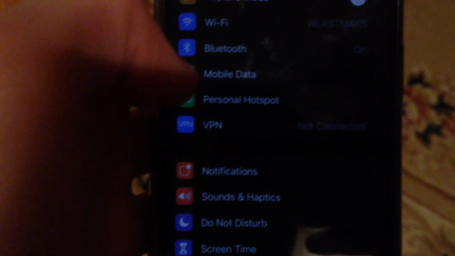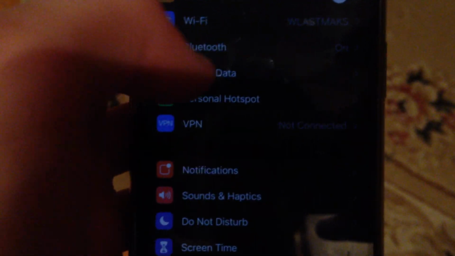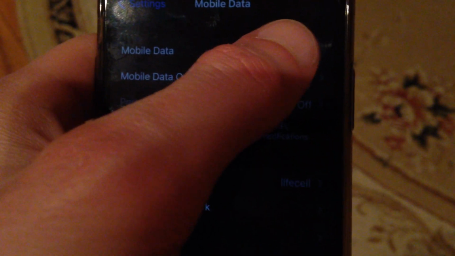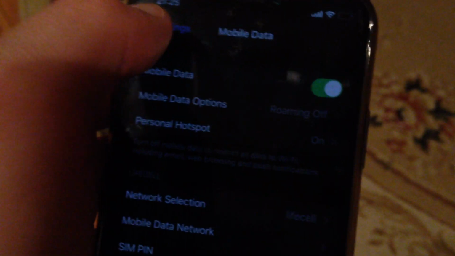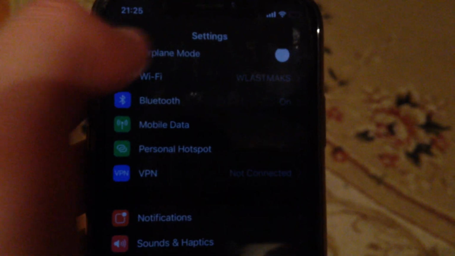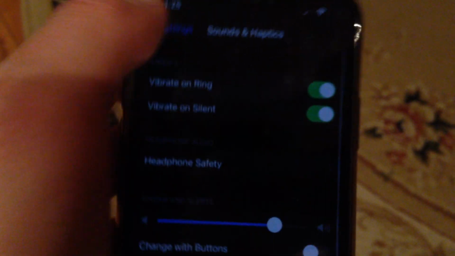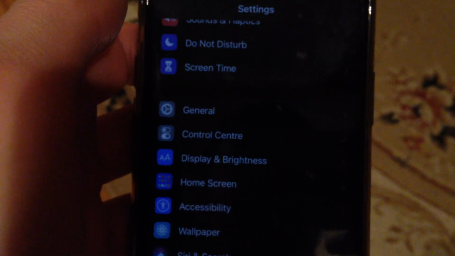And if you still have this issue, just check your internet connection. If you're using mobile data, try to turn it off and turn it on again. And if you're using Wi-Fi, try to turn off Wi-Fi and turn it on again. Also you can try to turn on airplane mode, wait a few seconds and turn it off, so it will reset your network settings and internet connection. And also you can try to close the app and just reopen it.